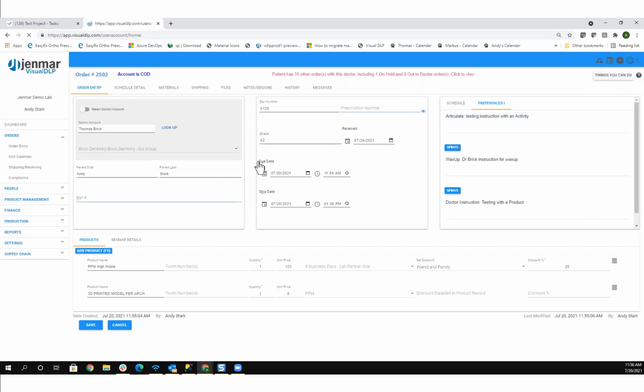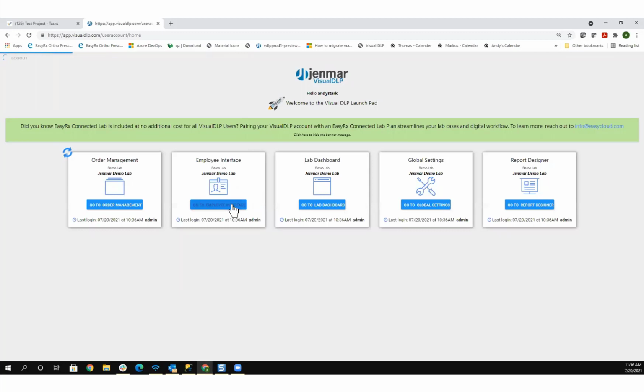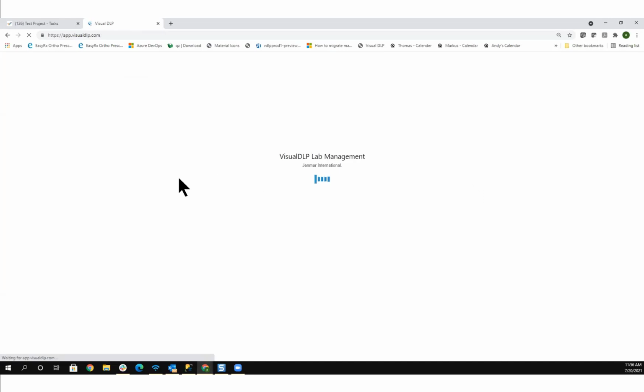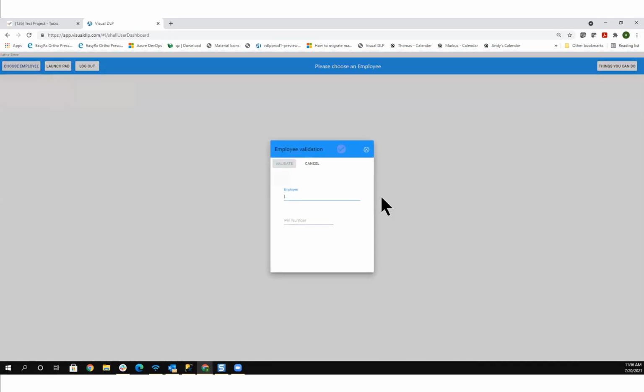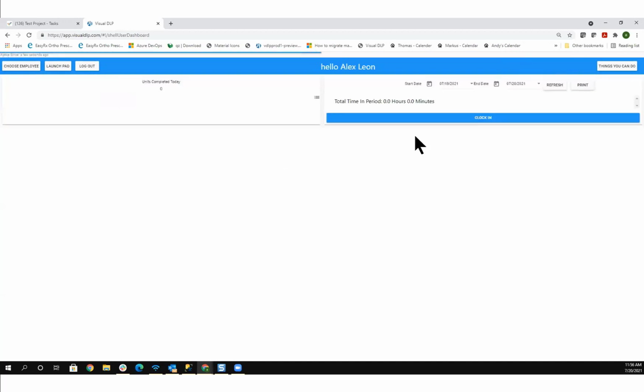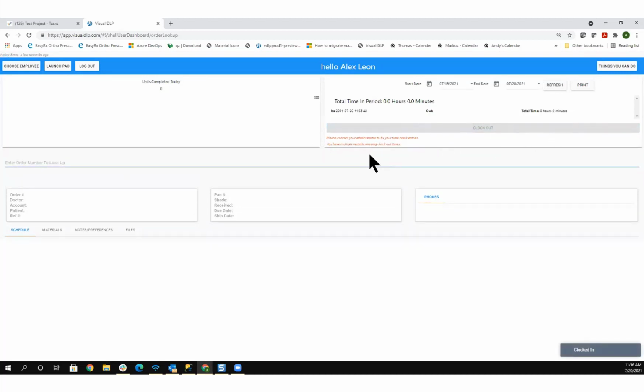I'm going to go to the launch pad and show you what this looks like from the technician's perspective. So I'm going to log in to the employee interface and choose employee. I'm going to choose one of our technicians' names here and put their PIN number in. A couple of things they can do here: they can clock in or out. So I'm able to clock in for the day. Now it's telling me that I missed some clock outs, so I can't clock in actually. I'd have to go get the administrator to fix that.